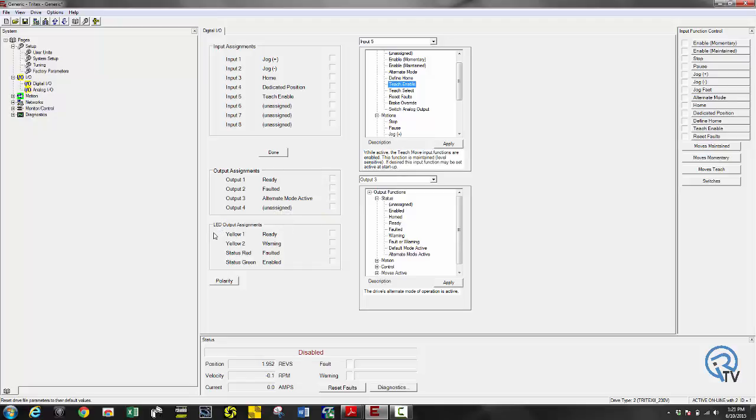There are also 4 status indicators on the drive itself, 4 little LEDs, and I can specify how I want those LEDs to perform. This is useful for, say, operators when they're looking at the drive. If an indicator comes on, you can say that it's in position, ready, warning, or if there's a fault.